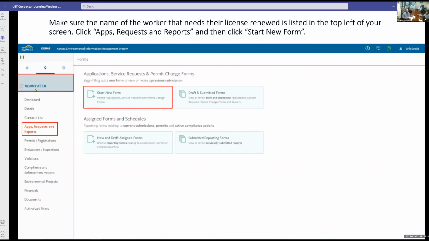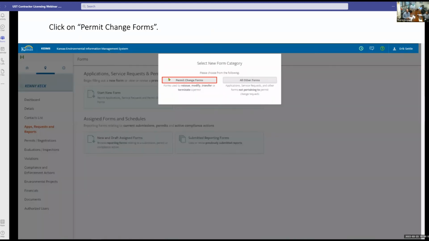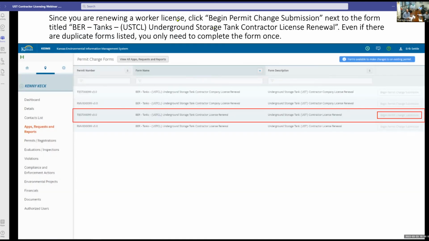So I'm making sure that my worker's name is located in the upper left-hand corner. Go to apps, requests, and reports, and then start a new form, just like I did with the last application. But this time I'm going to click permit change forms. And then here it's going to actually give me 4 different options. So I know that I'm wanting to renew an individual license, so I want to make sure that I do the one that says underground storage tank contractor license renewal.